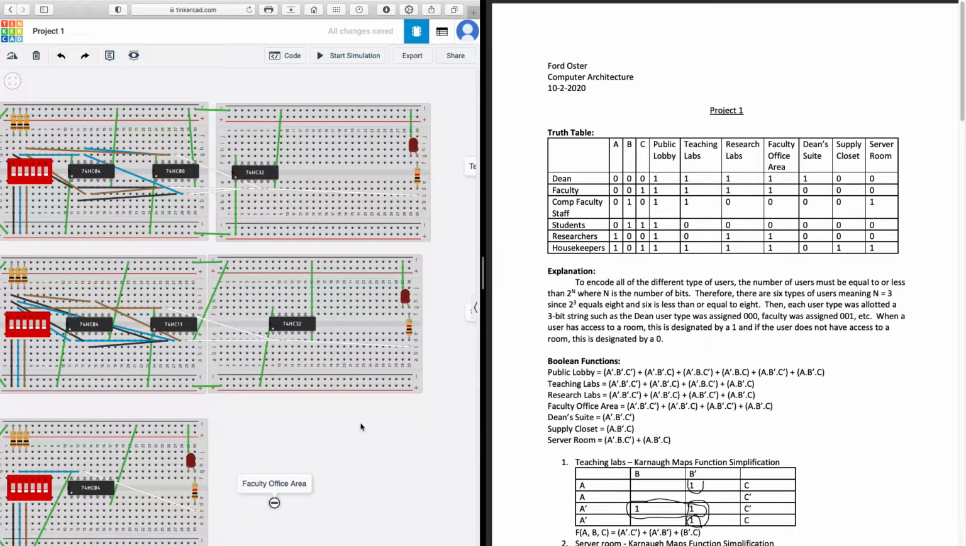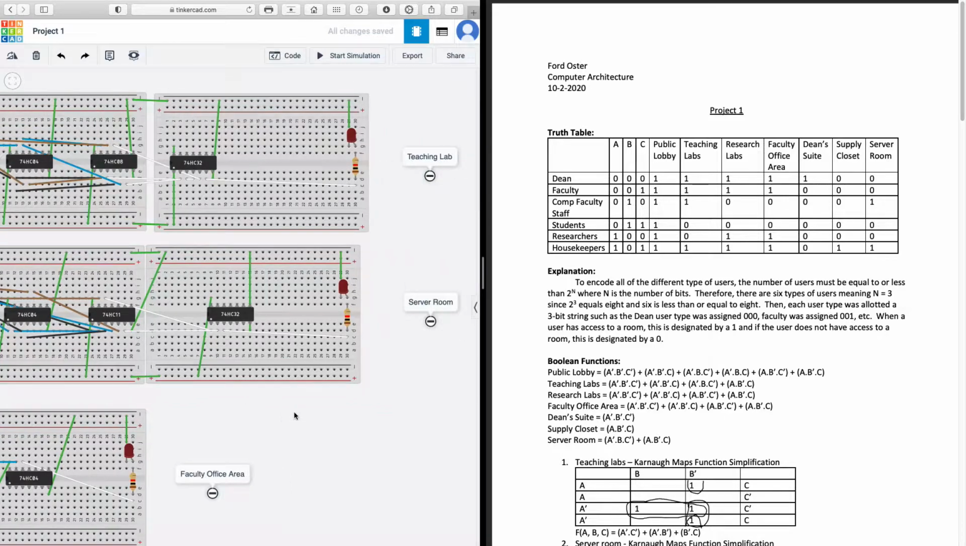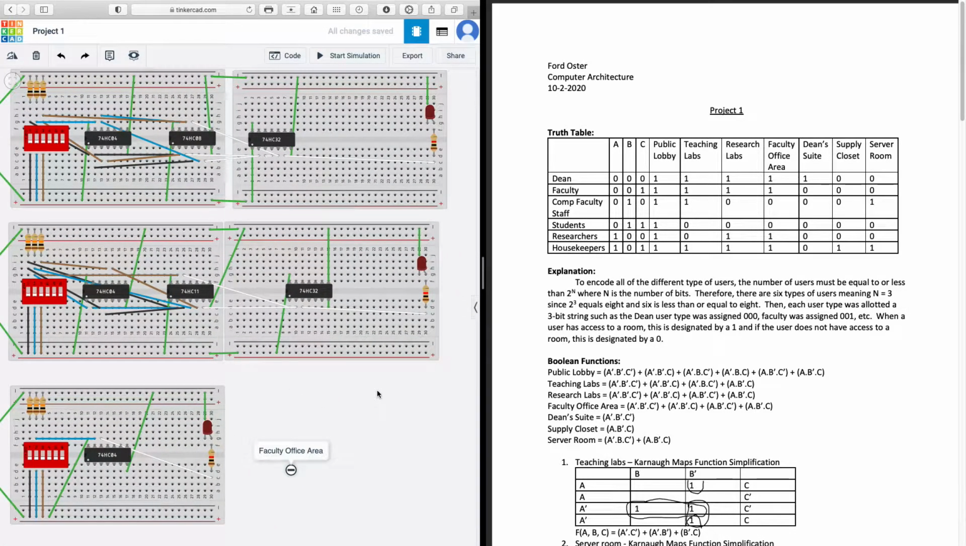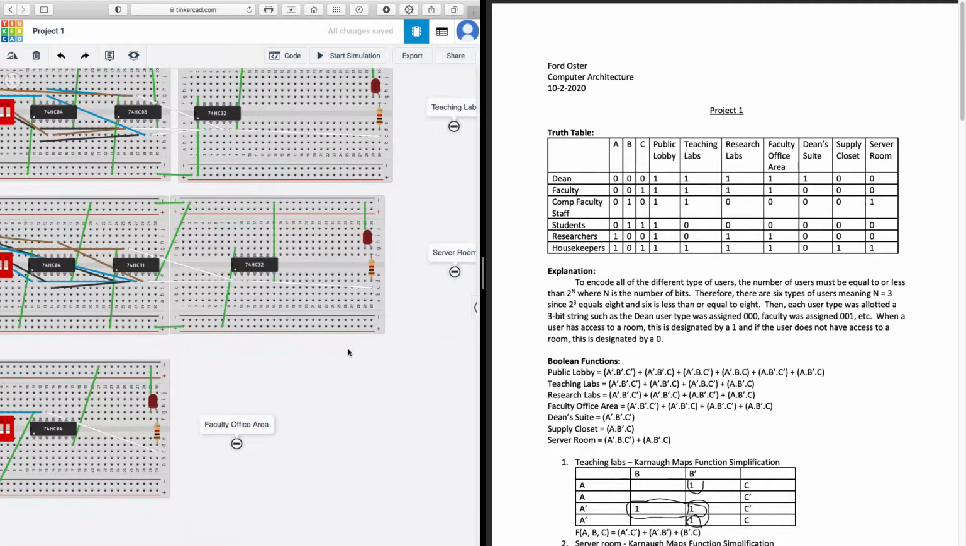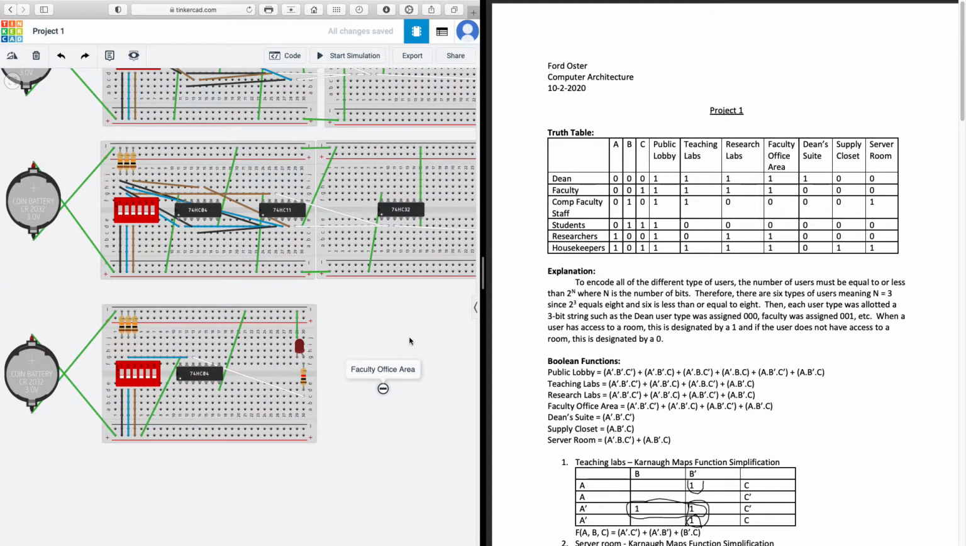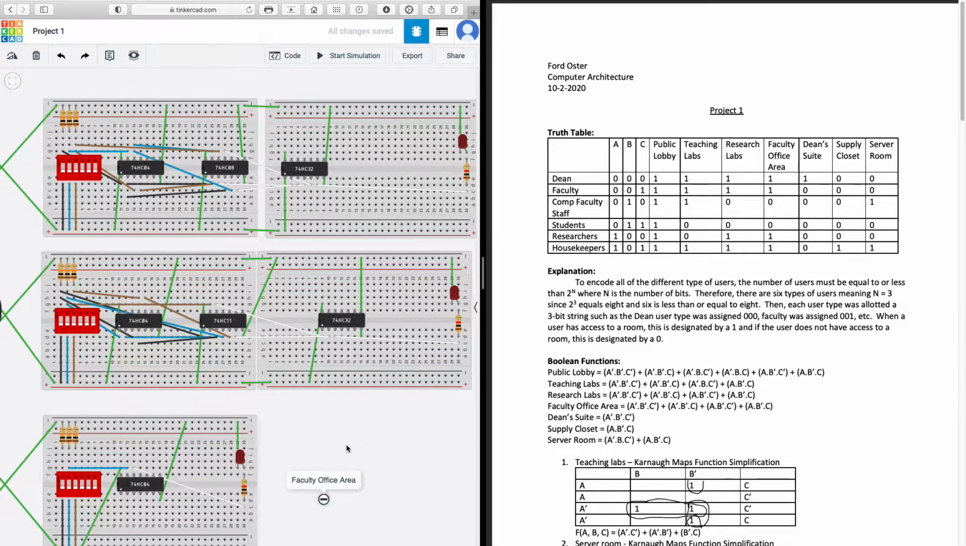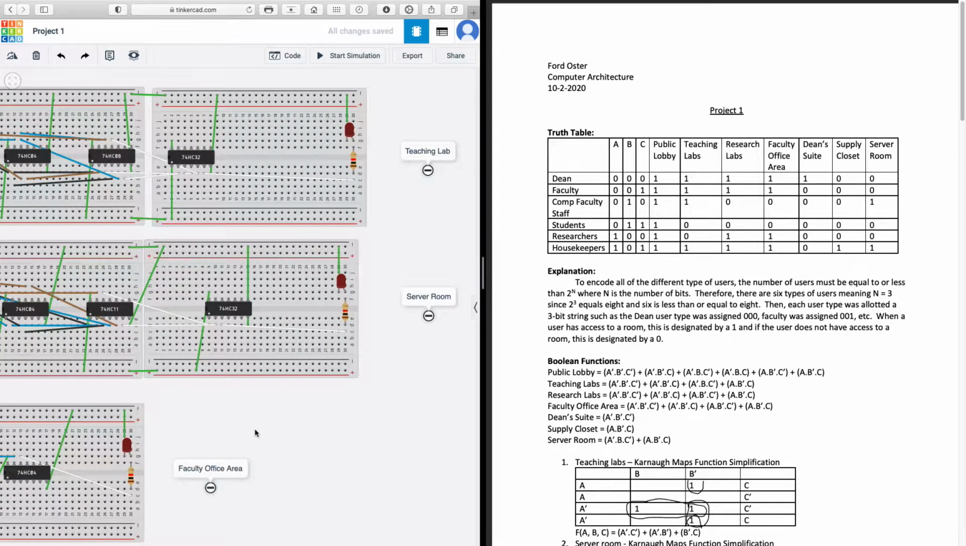So the top circuit is for the teaching lab. The one below it is the server room. And then the bottommost is the faculty office area. And so we'll start with the teaching lab.